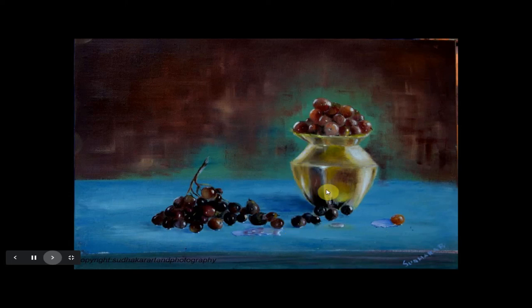And for this I've used a copper jug that holds these grapes here. A bit of an abstract background, but kind of putting it all together, if you can feel the water on the grapes, then I've done my job.